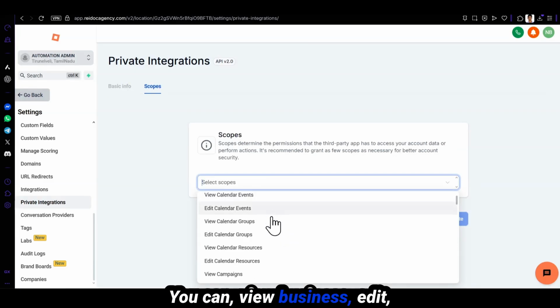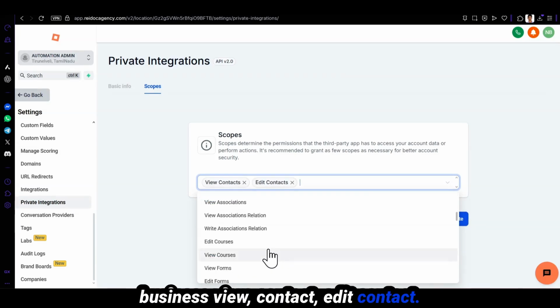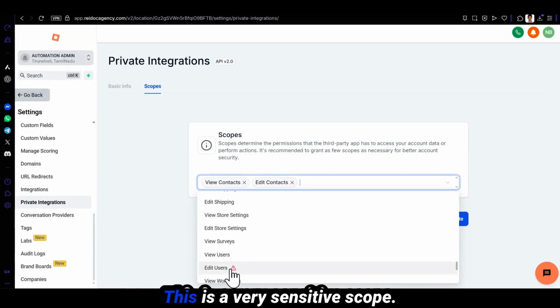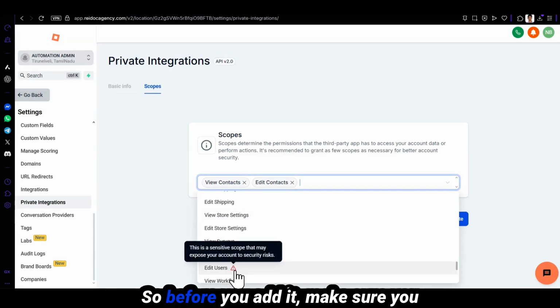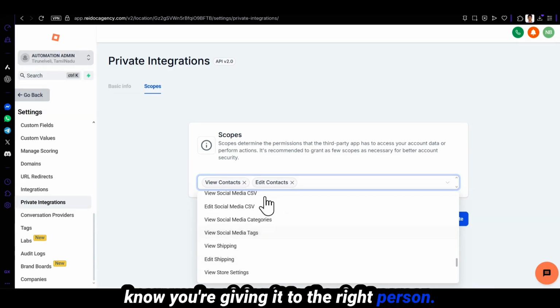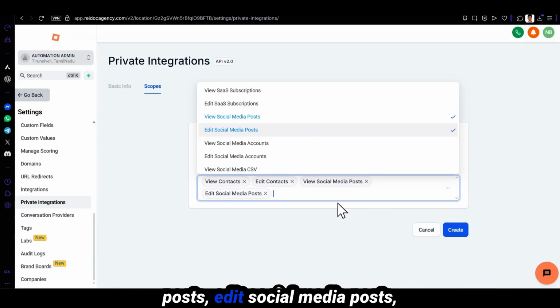You can view business, edit business, view contact, edit contact. Right now, this is for demo purposes. You have edit user as well. This is a very sensitive scope, so before you add it, make sure you're giving it to the right person. We can add view social media posts, edit social media posts.